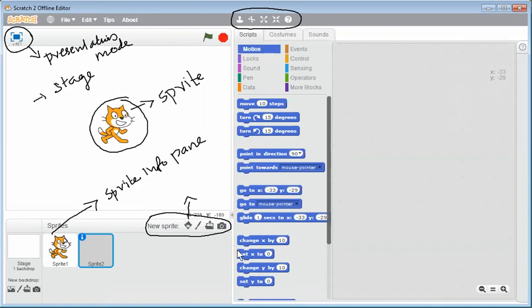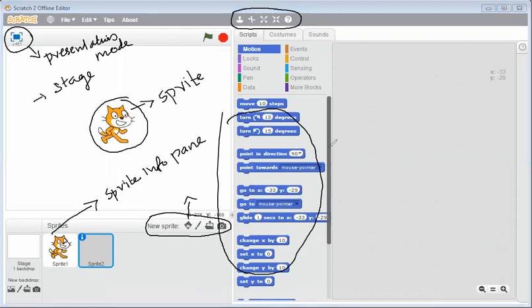See, this area is called block palettes. This rounded area is called block palettes. See, block palettes contain the set of blocks which are used to program the sprite and give actions to it. See, these are all the set of codes or programs it contains in the block palette area, and it is used to create scripts in Scratch.